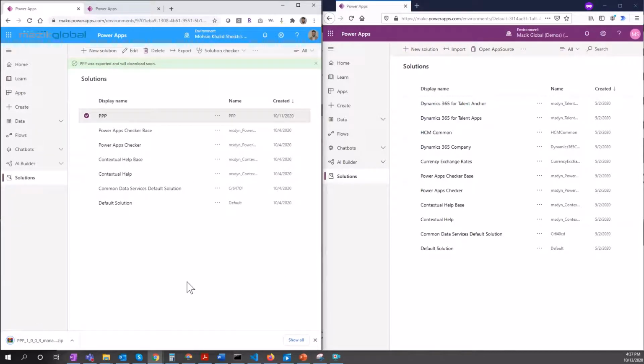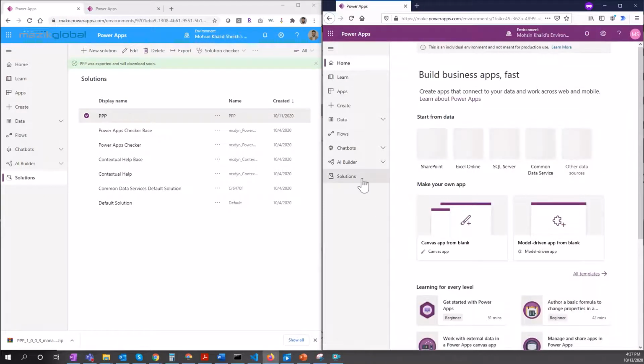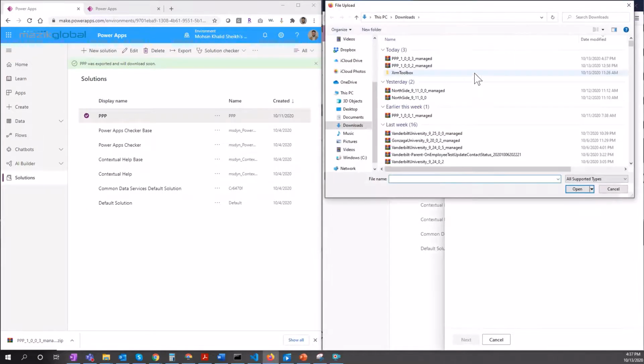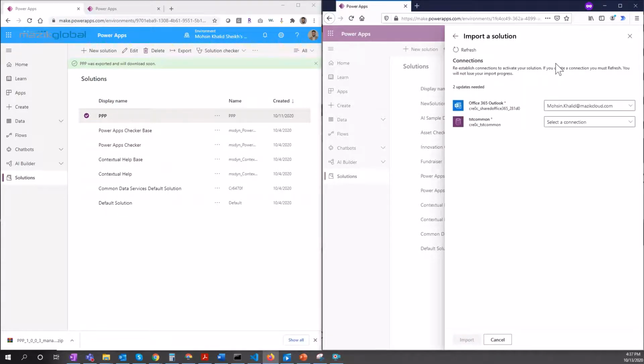Now I have the solution exported. I will import it into my target environment. This is another environment that I have. We'll select the correct environment that I want to import this in, and from here on, I will select my solution and run the import cycle. Now from here on, when I click on next, the screen for configuring the connection references will appear.